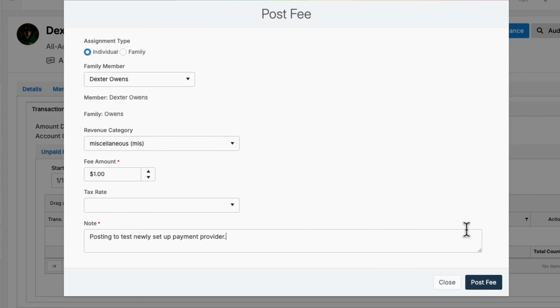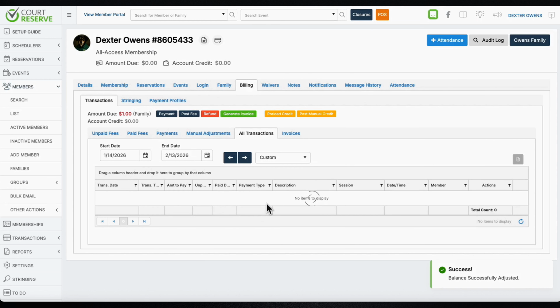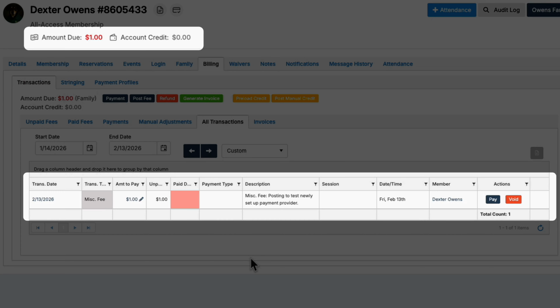You'll see a confirmation message asking if you're sure you want to post $1 to this member's account. Click Yes to confirm. After posting, you'll see the transaction date, the $1 miscellaneous fee, and the note you entered. The amount due will update accordingly.